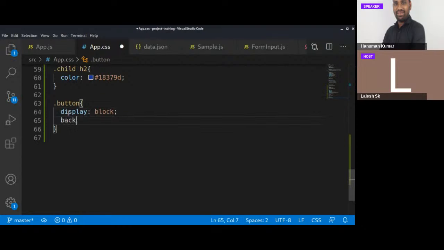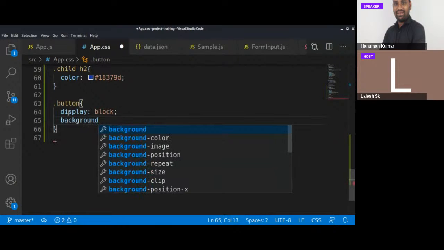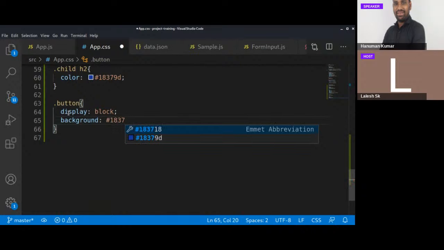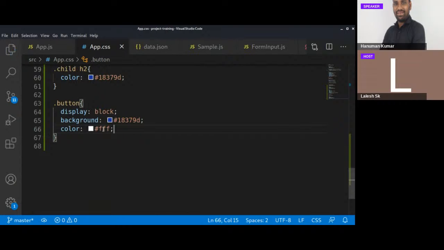And I'm going to use the color code. So background, that is hash 183790. So I just used 183790. Similarly, we have to use the color for this. So the color, and we have to use white, hash triple F, the color code for this, and just save this, and we have to execute this in the browser.